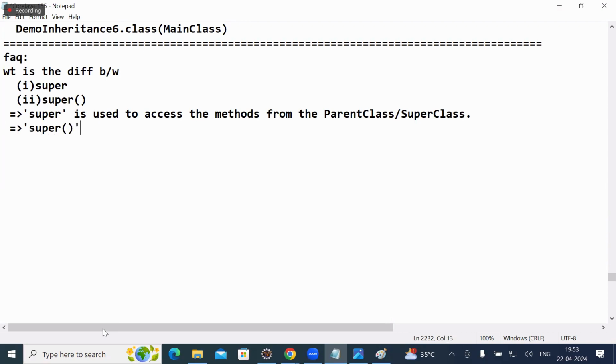Super off is used to access the constructors from the parent class, or you can say super class. Super off means parent class constructor call. Super means parent class method.